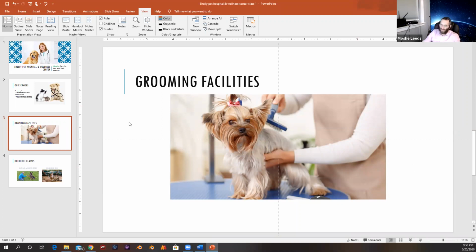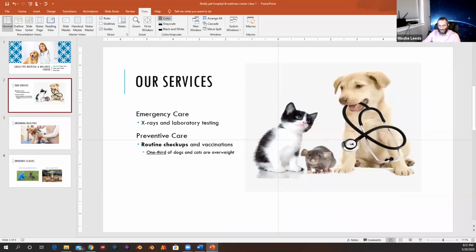Okay, so now I will move back to the pause picture. Okay, so now we're going to get a little creative with the pause picture. So I'm going to move back up here to our services.